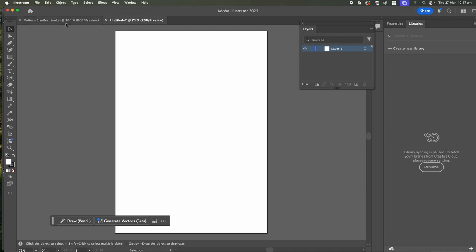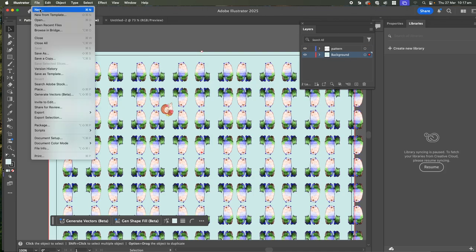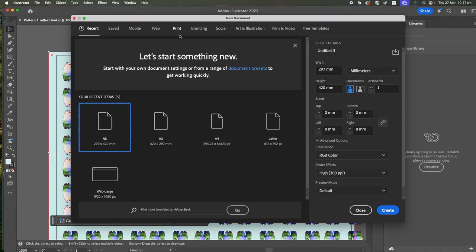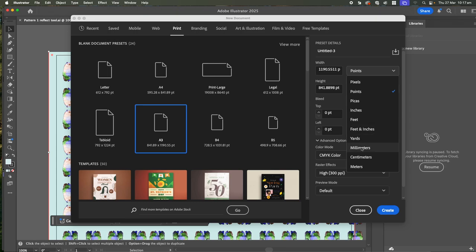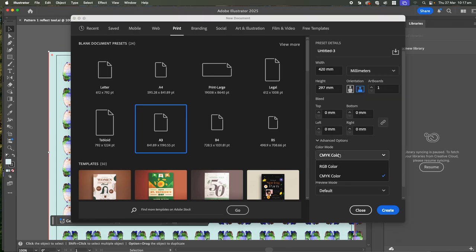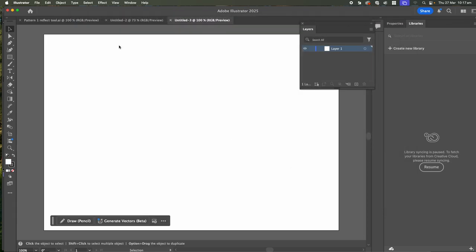Oops, and I did it wrong. Don't do what I just did. Print A3, forgot to do landscape. And let's just go RGB. Everything there, yeah, okay. That looks more like it.